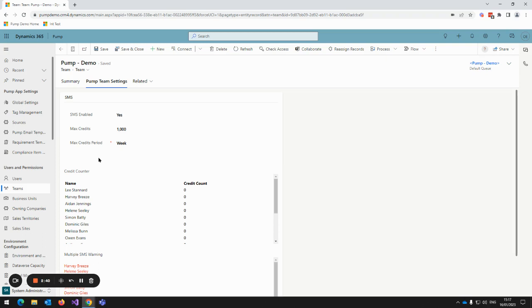The credit counter below is divided into 2 columns. The Name column will list all of the users assigned to the selected team, whilst the Credit Count column will display how many credits have been used by each team member, with a total displayed at the bottom of the list. Once you are happy with all of the details set on the form, save the record, and then the selected team or user will now be able to send SMS messages directly from Pump, so long as the Pump administrator has assigned the SMS Access security role.